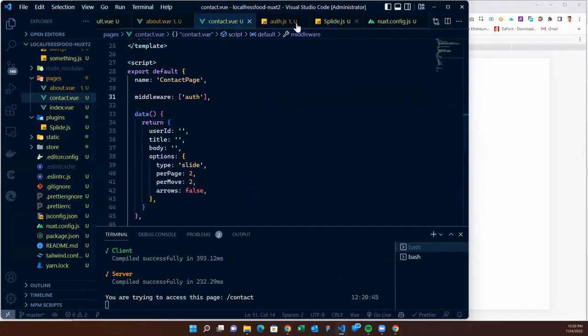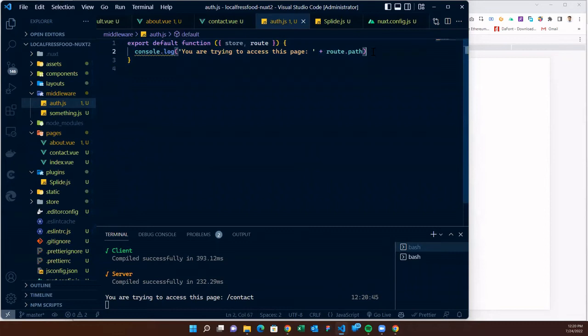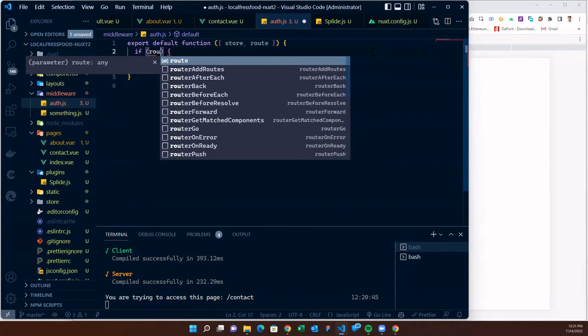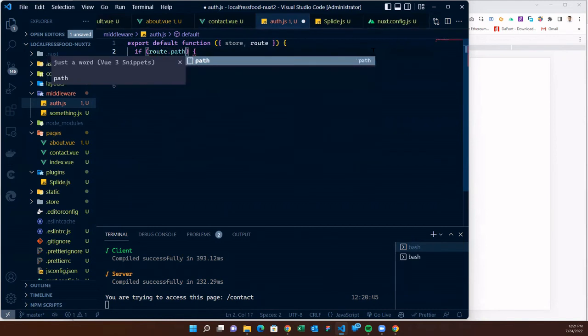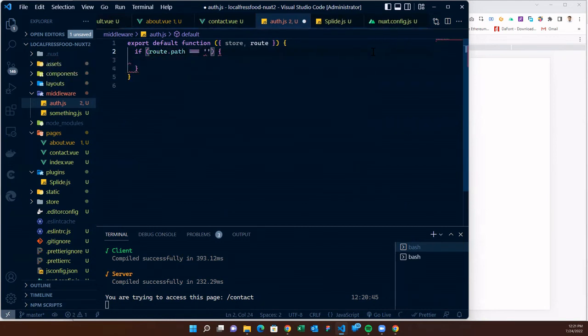We can guard one page now. For example, if route.path is equal to /contact, then what we want to do is use a store.commit. We want to do something in the store.